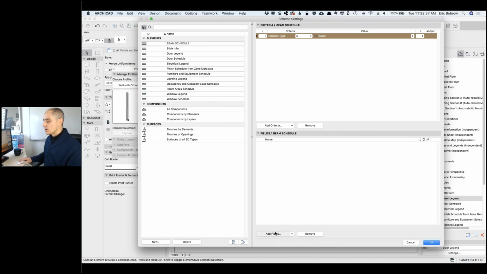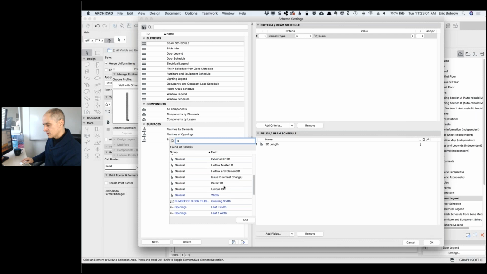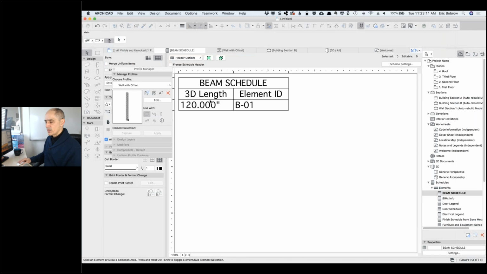Now I say, what fields do I want? Well, let me just type in length, and you can see 3D length. Now 3D length means that if the beam's horizontal, it'll be the dimension on plan. If it's on an angle, it'll be the length of that beam. All right, 3D length. And let's just say, what if we wanted to have the ID of it? So we can have the unique ID. Let's see, there's element ID. That's the one we want here. I'll say OK. And we now have the element ID and 120 inches, 10 feet there.